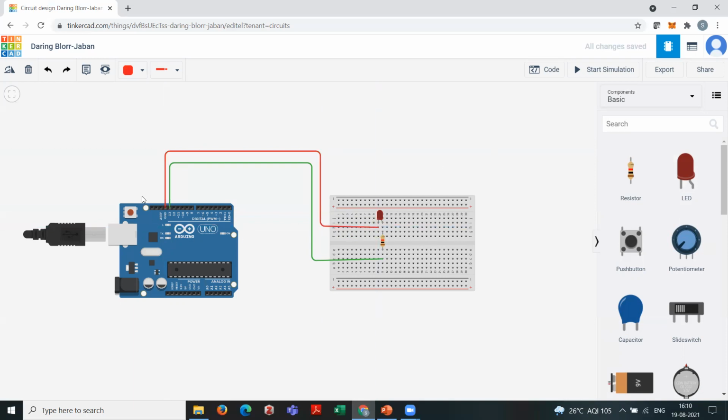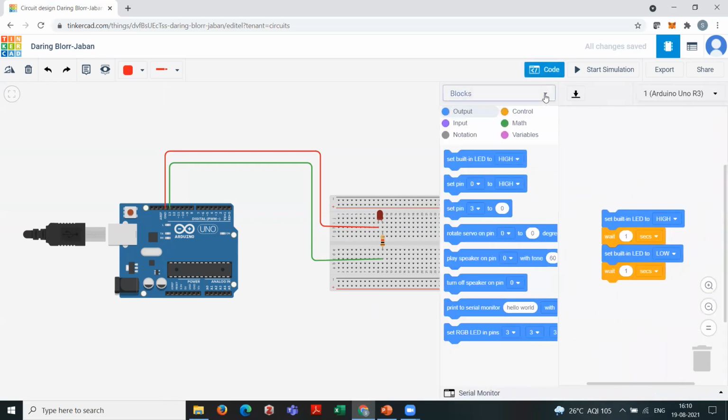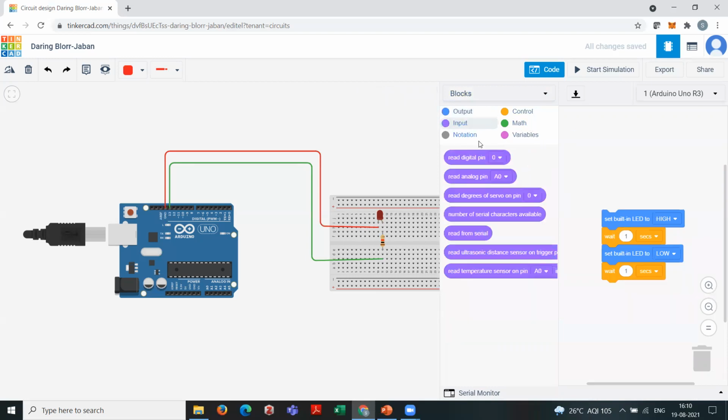Yes. So my circuit design for LED blinking is ready. Now I have to go for the code. So here, if you don't know about the coding, you can use this block. So output, input, notation, control, maths are available here. If you just go for the input, for reading the pin, analog, digital, you can use these blocks. So here, I just have to blink that.